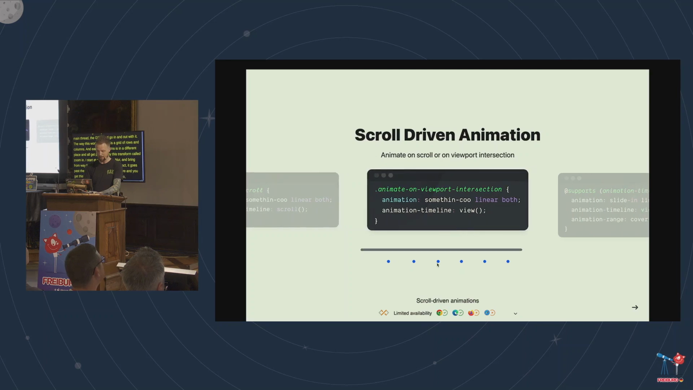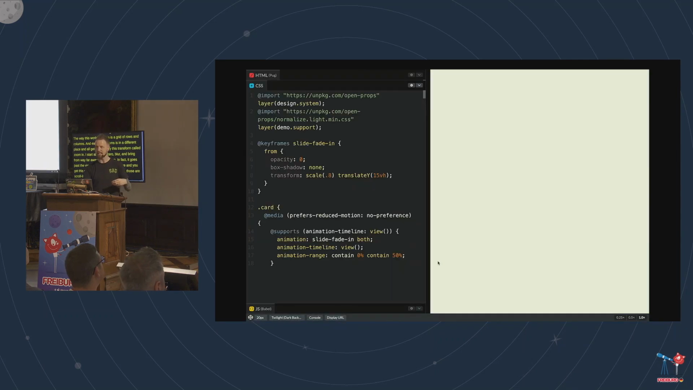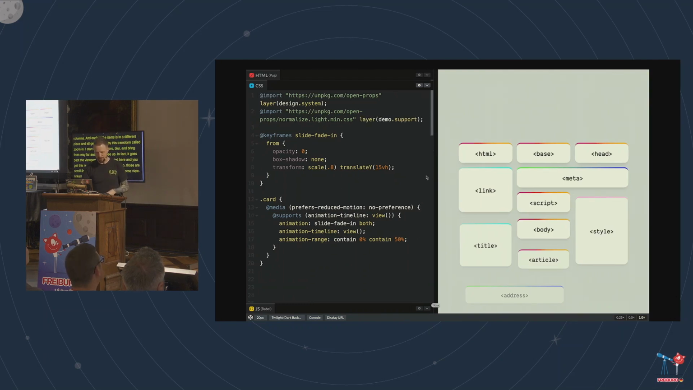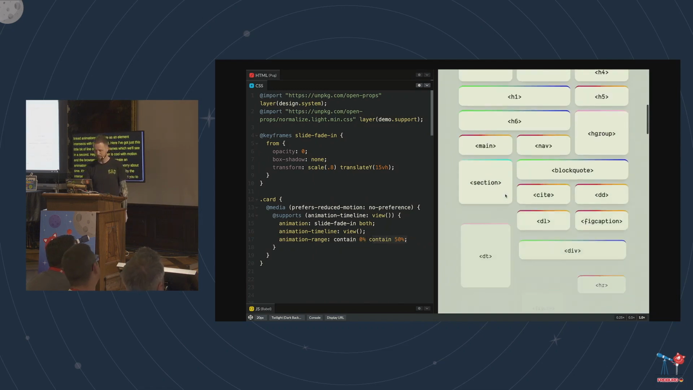Let's look at some view-linked animations. Animate as an element intersects with the viewport. So here, I've got just this little bit of code. I've got some keyframes, which we'll see in a second, but this says, hey, if the user's cool with motion and the browser supports this, then go ahead and create an animation, use the slide-in keyframes. Don't worry about time. Time is irrelevant in this scenario because we're going to power the timeline by its intersection with the viewport, and I want you to start the animation as soon as the element starts in the viewport and finish by the time it's at 50%.